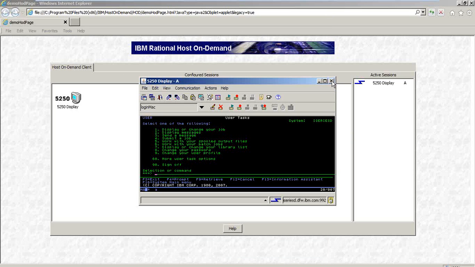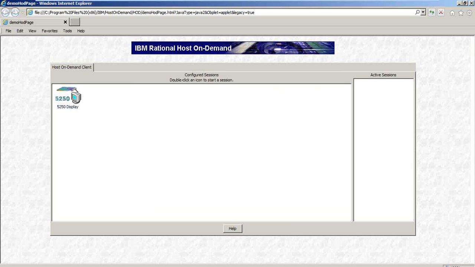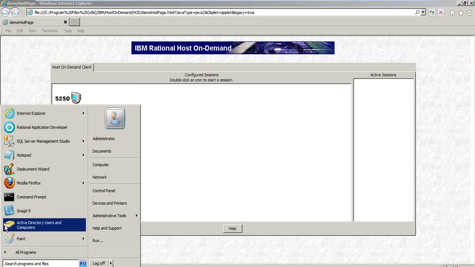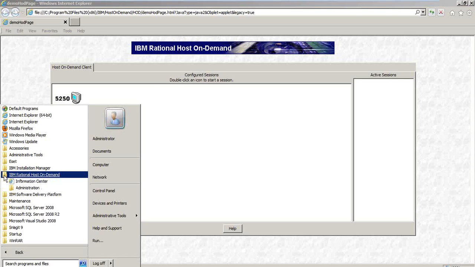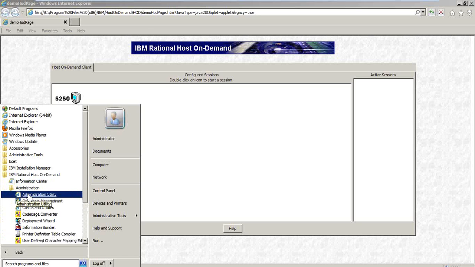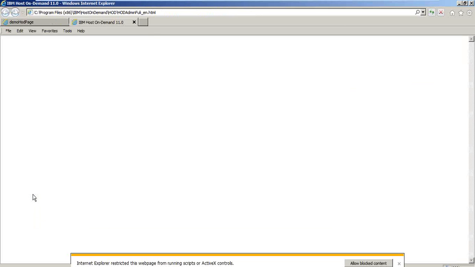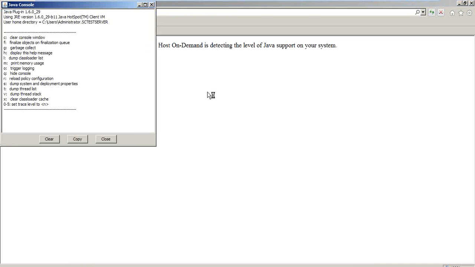So here we covered the macro topic, and the next topic that we will cover in the demo is HOD administration. To launch the HOD administration, click on the Start menu. Under Programs, select IBM Rational Host On-Demand, and under Administration, select the Administration utility. This will launch the Host On-Demand administration.